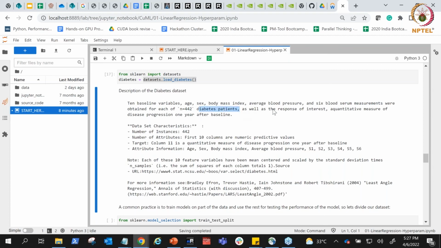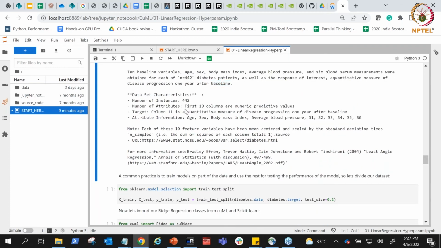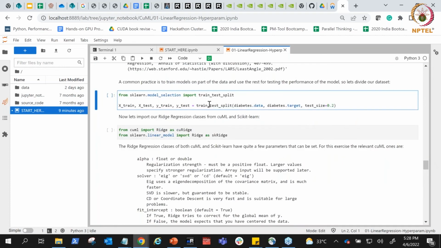And it also has the value for the response of interest. What we are trying to do is find a quantitative measure of the disease progression 1 year after the baseline. So that's what we want to predict for this particular data set. Again, it has 442 different patients and 10 attributes. The 10 columns are the numeric predictive values, and the 11th column is the quantitative measure of the disease progression 1 year after the baseline. This is the data set, and you can find more details in this particular link. But let's get the data set, and then we split it into training and testing parts as well.